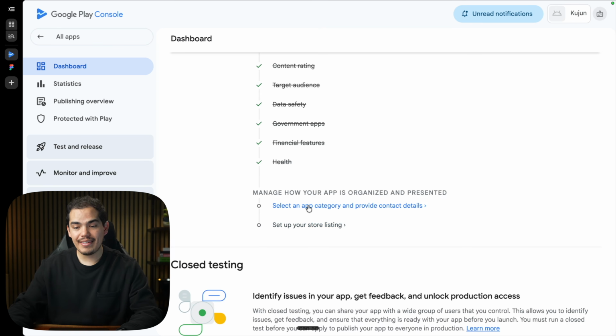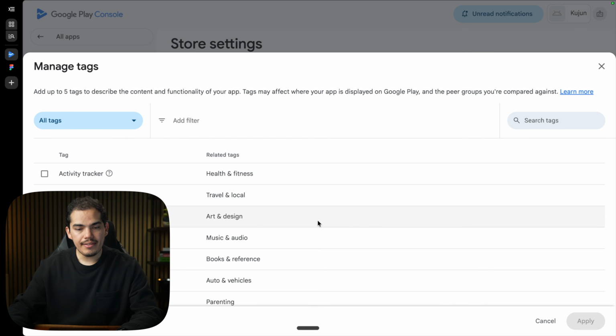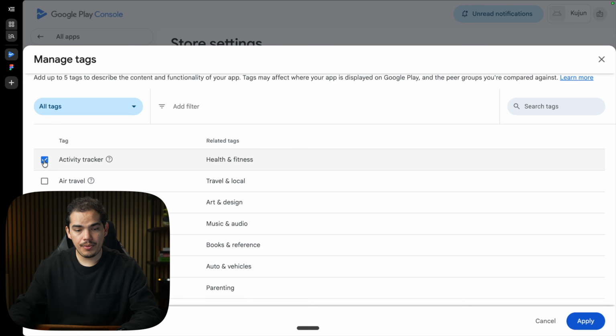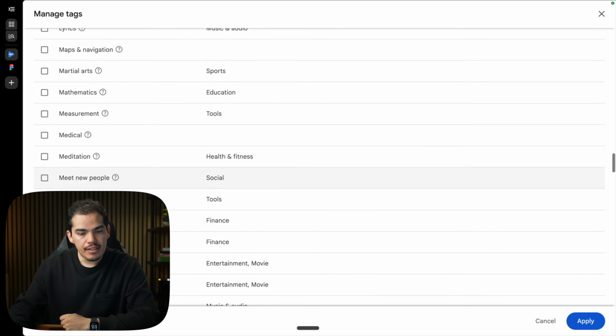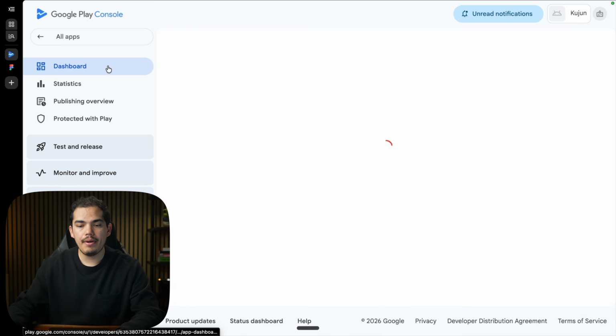Now we need to select an app category. So let's press edit. I'm going to select productivity. Now I'm going to select some tags. This is to describe basically the content and functionality of my application. So activity tracker, this is a good one. I'm going to select lifestyle, productivity, self-help, and that should be fine. Let's apply. Okay, back to dashboard.